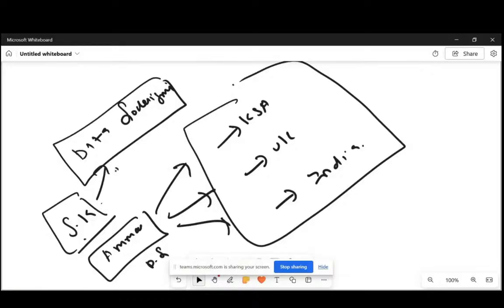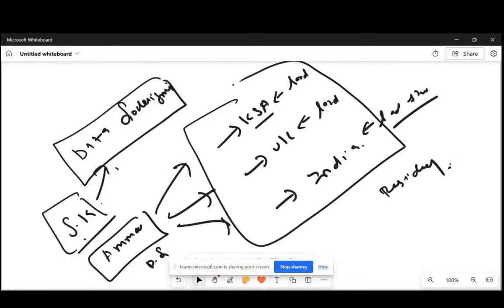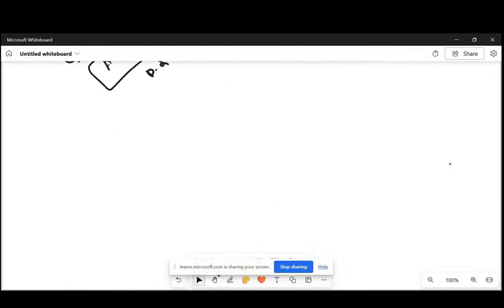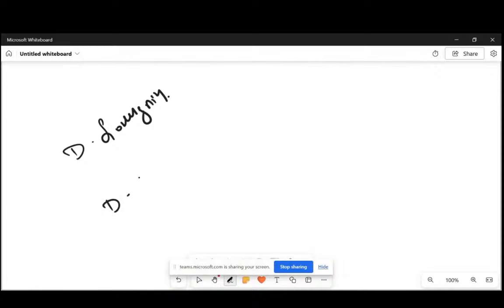Data residence: no matter what, if you're processing in KSA, it needs to follow Saudi Arabia's land of law, or the UK's land of law, or India's land of law. The respective country's land of law is called data residence. Okay, fine. So if this is the case, this looks like a contradiction. One says follow data sovereignty, and one says you need to follow data residence.